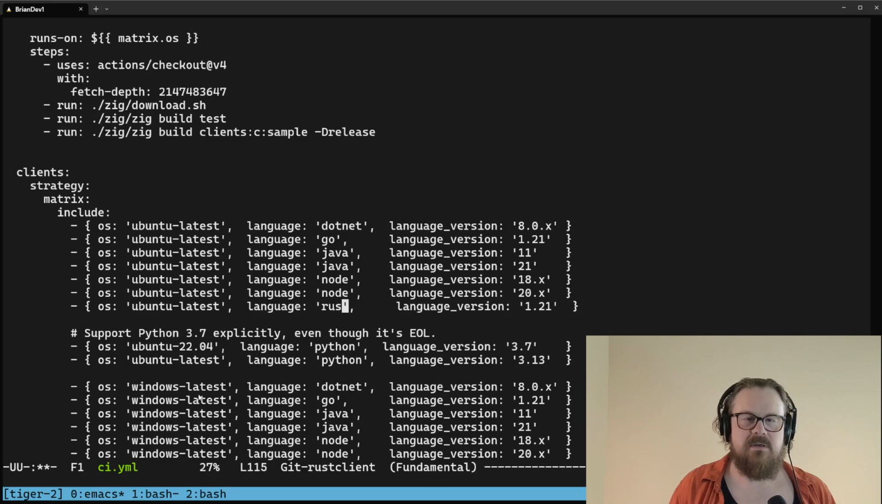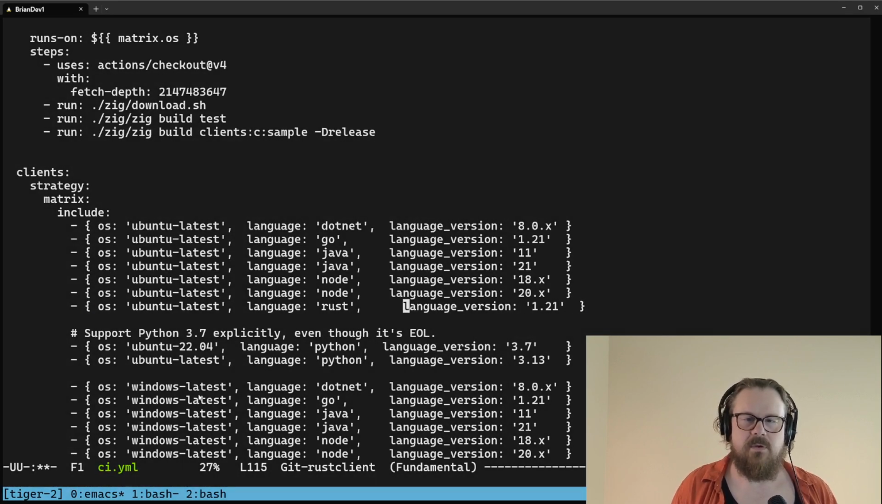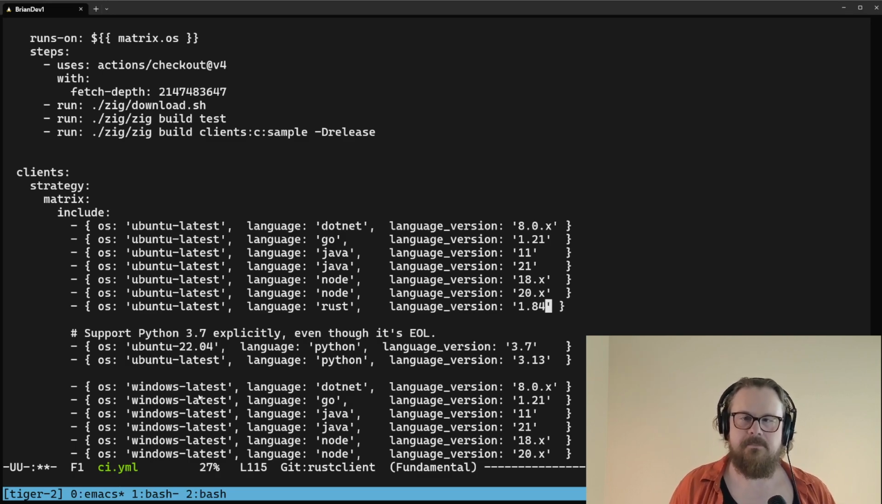Not important. So you can see here Node and Java are testing 2 different versions. And it should be pretty trivial for us to support a wide range of Rust versions. We have almost no dependencies. 1.84.1. Oh, there's not enough spaces for me to write that there. I'm going to say 1.84. I'll see if that works.